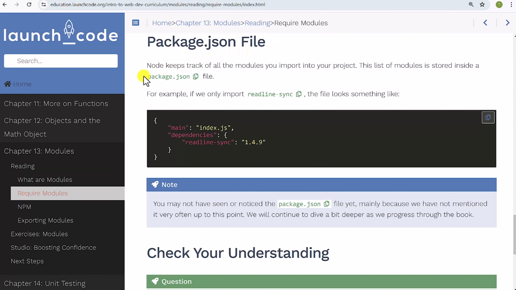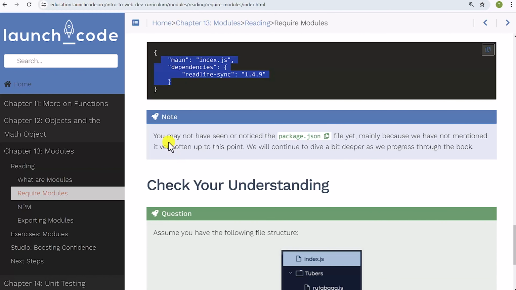Package.json file. I showed you this. It keeps track of all the modules you import into your project. These are called dependencies. This list of modules is stored inside of a package.json file. For example, if we only import readline sync, the file looks like this, and we saw that. We demonstrated that to you. You may not have seen or noticed the package.json file yet, mainly because we have not mentioned it very often up until this point. We will continue to dive a bit deeper as we progress through the book.